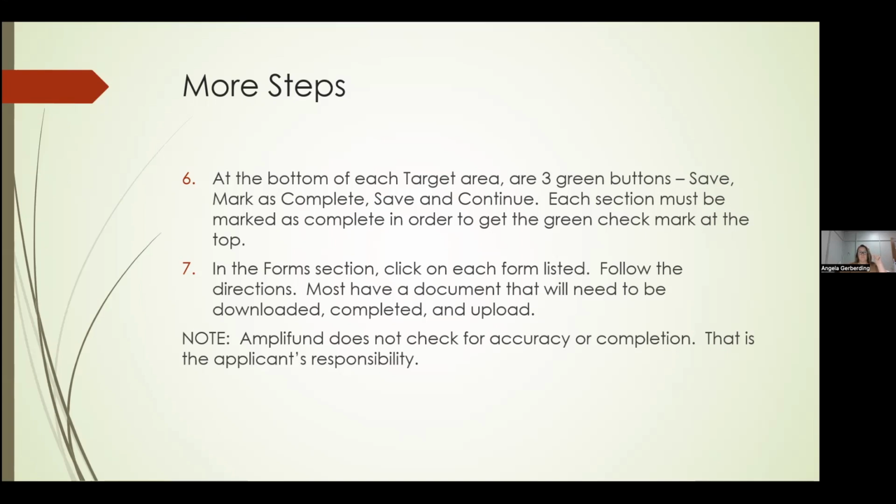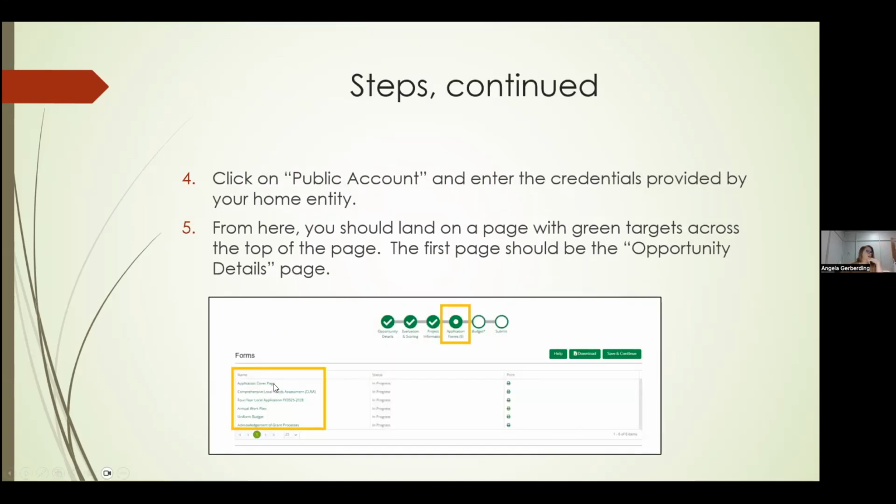And in the forms section, you'll have to click into each form. So like I just mentioned, this is a screenshot of a different grant. This looks like a Perkins grant, but on the IBT, you'll have the application cover page. You'll have the narrative. You'll have the uniform budget. You'll have programmatic risk assessment. There's several pieces.